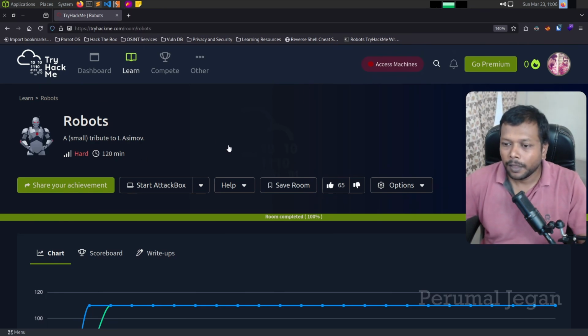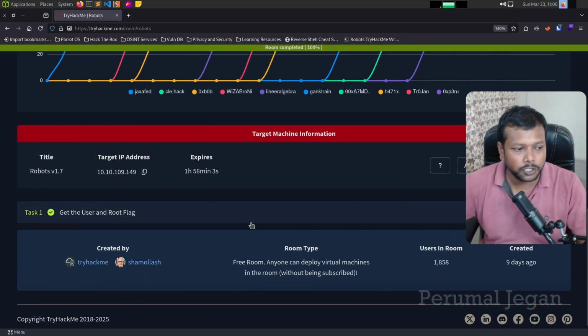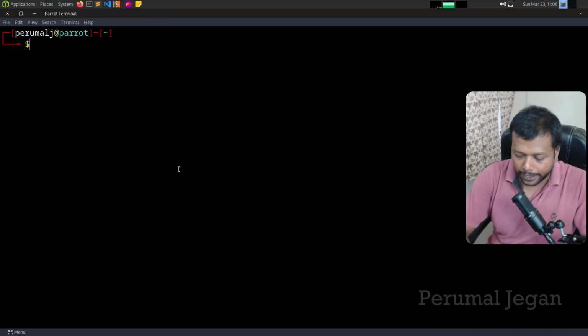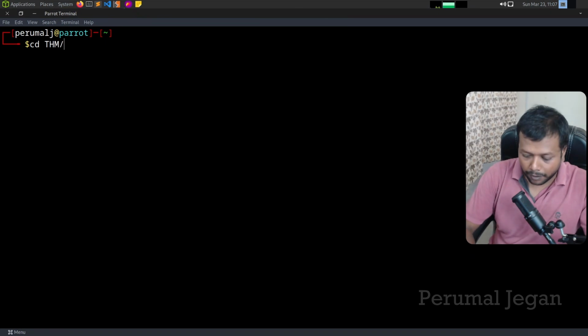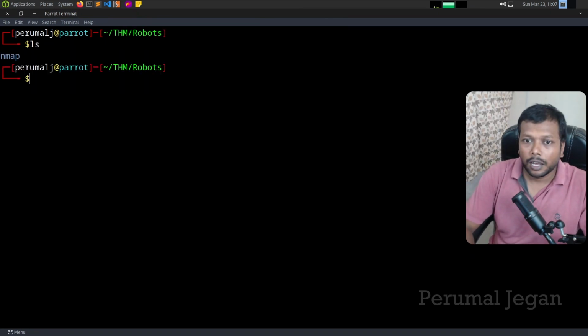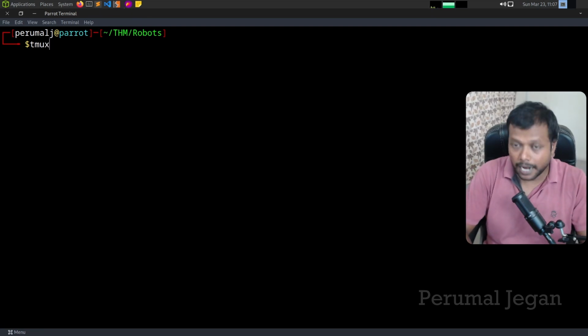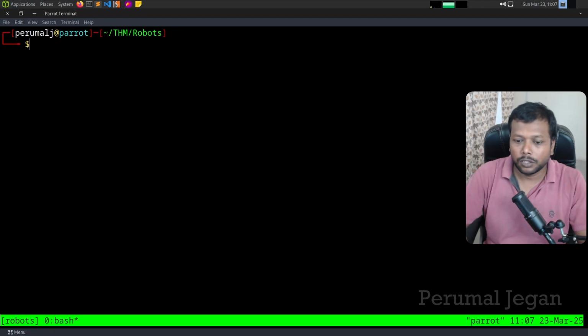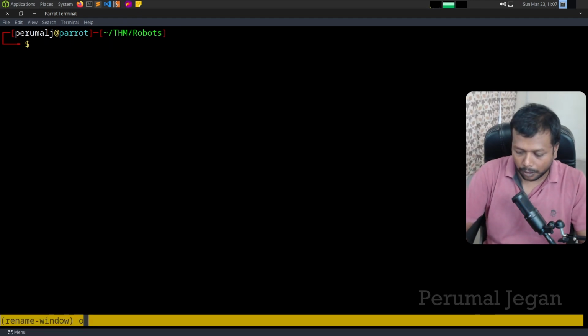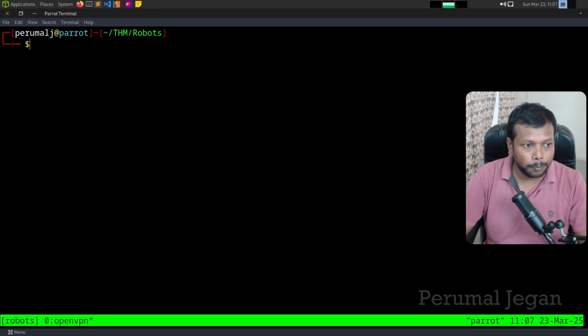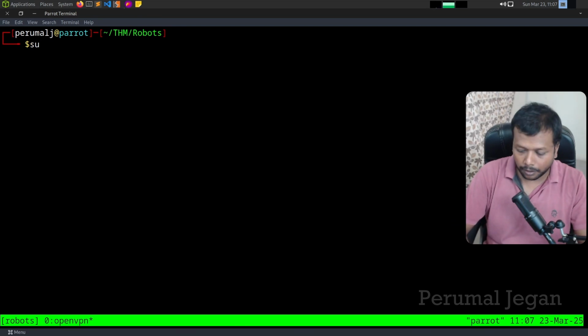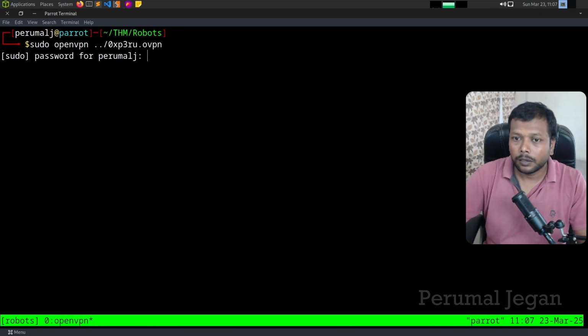Okay, so let's see. I have already started this machine. You can see I got the IP address as well. Now let me go and start my session. I have already created this directory to put all the files related to this challenge, and let me start this tmux session for this challenge. So I have started the tmux session, and in this pane I'm going to start my OpenVPN. So I'm connecting my TryHackMe OpenVPN to access that machine.